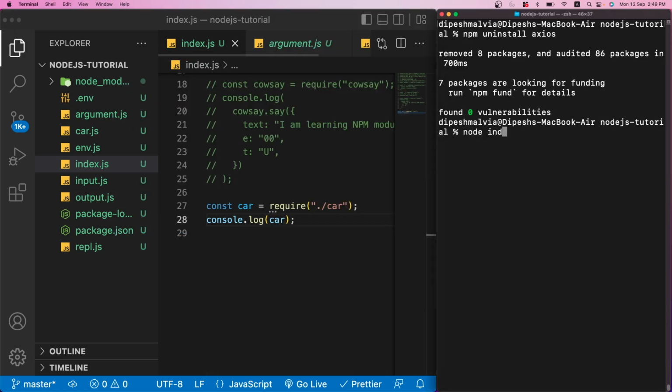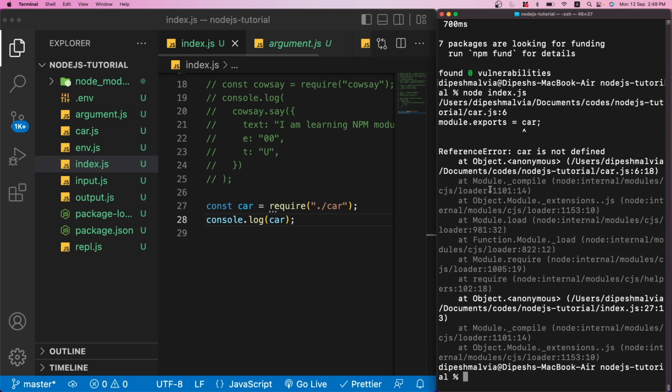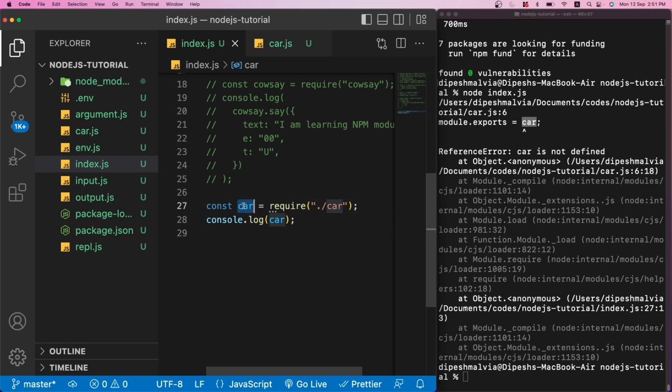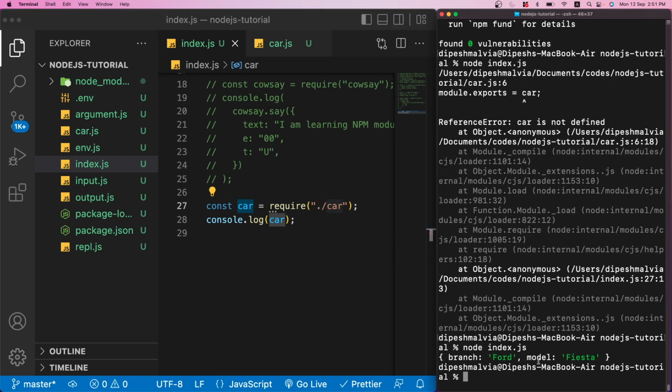So I'm going to run node index.js, and you see that we get an error, which is module.exports equals car, and car is not defined. All right, so we see that the car is not defined. So let's go in our car.js. We define Ford, but we don't know what car is. So let me change this to Ford. All right, I will save it. Now let's go back in our index.js. I have the car and I will try to run it. All right. And now you will see that we have the object, which has brand as Ford and model as Fiesta. So I'm going to clear this out.